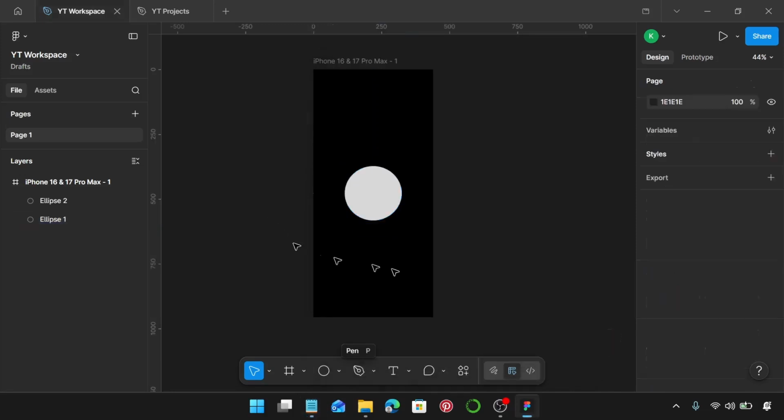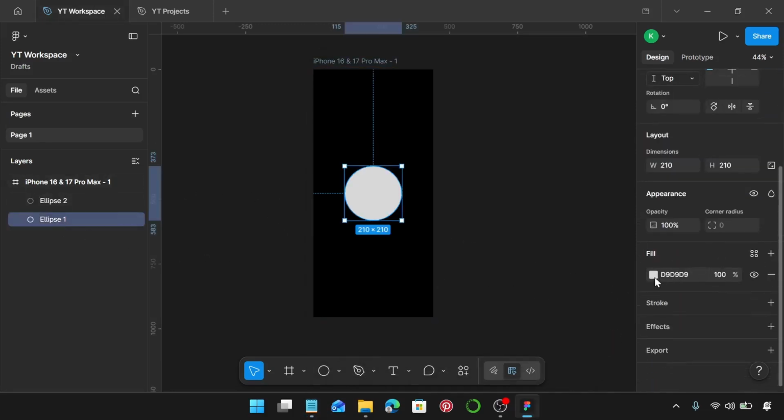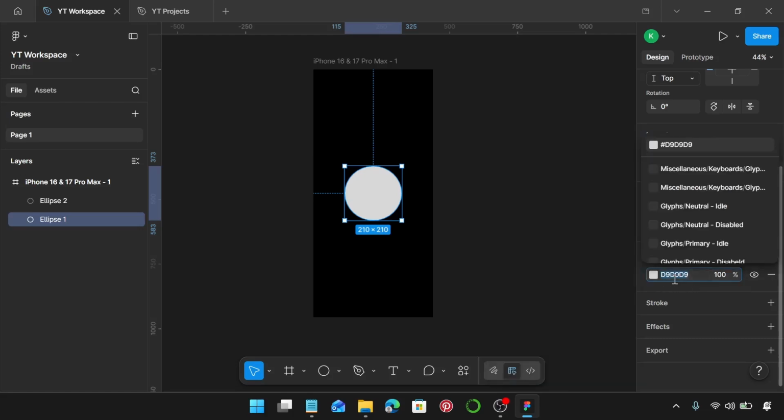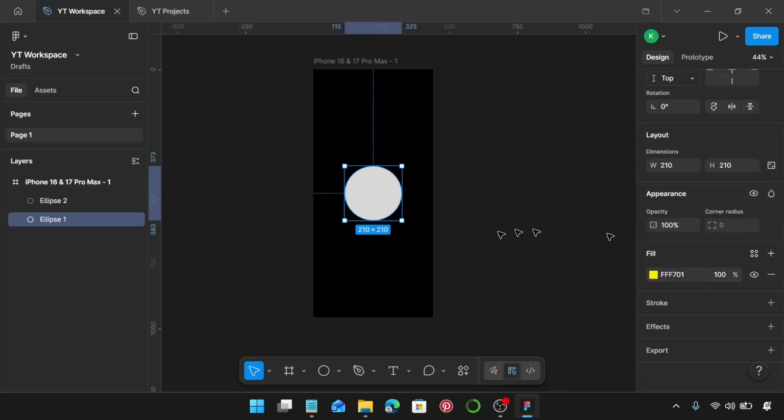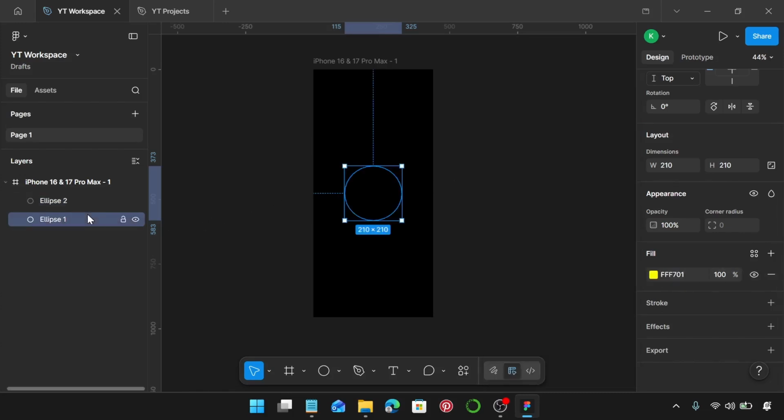I'm going to copy it and let me select ellipse 1, go to fill, and I'm just going to paste it. I hope I wasn't too quick with that. Okay, so now you can just see the color. You can pause the video to see it, or you could just quickly copy it. I'm going to select this ellipse 2, the one on top, and I'm going to change the fill to black. Let's go back to ellipse 1.